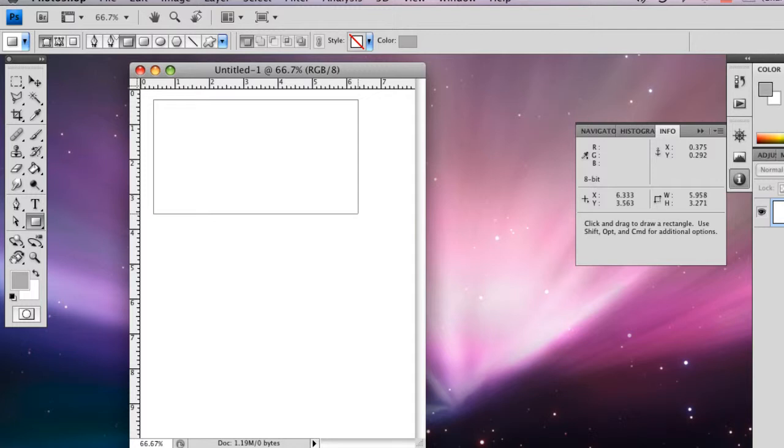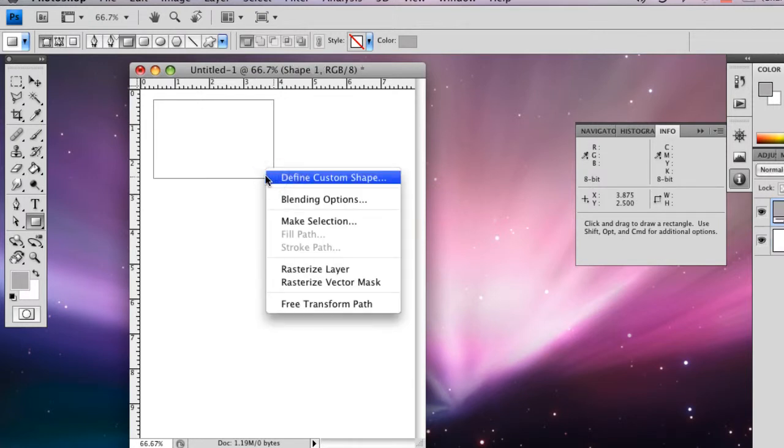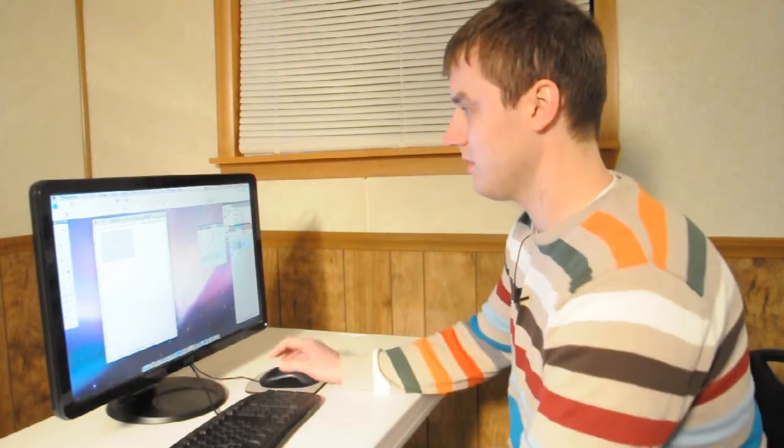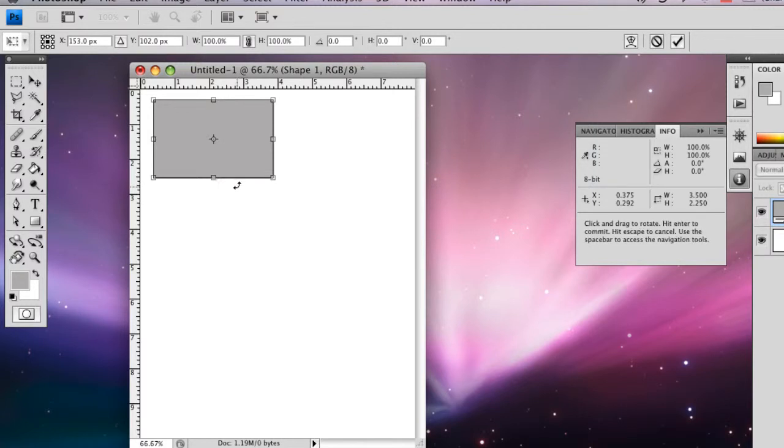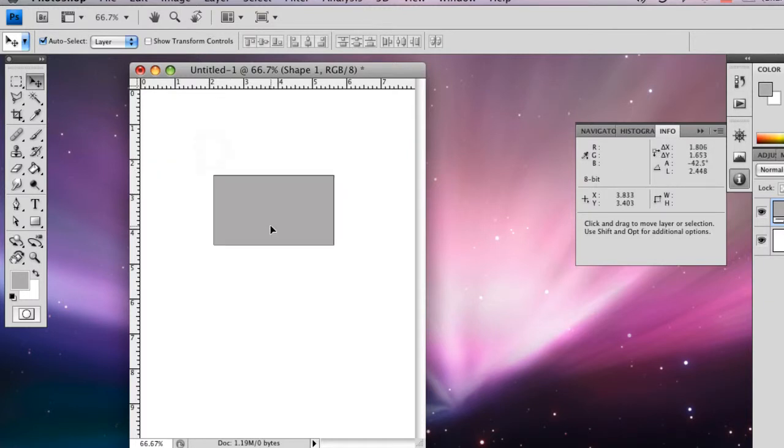We need to make it 3.5 wide, which is gonna be right there, and then 2 high. All right, so that wasn't exactly where we want it, so we hit Apple T, and you have 3.5 by 2.25, so you just need to move it up just a little bit. All right, there's the size we need, so I'm just gonna press Enter there. Move that over in the middle.